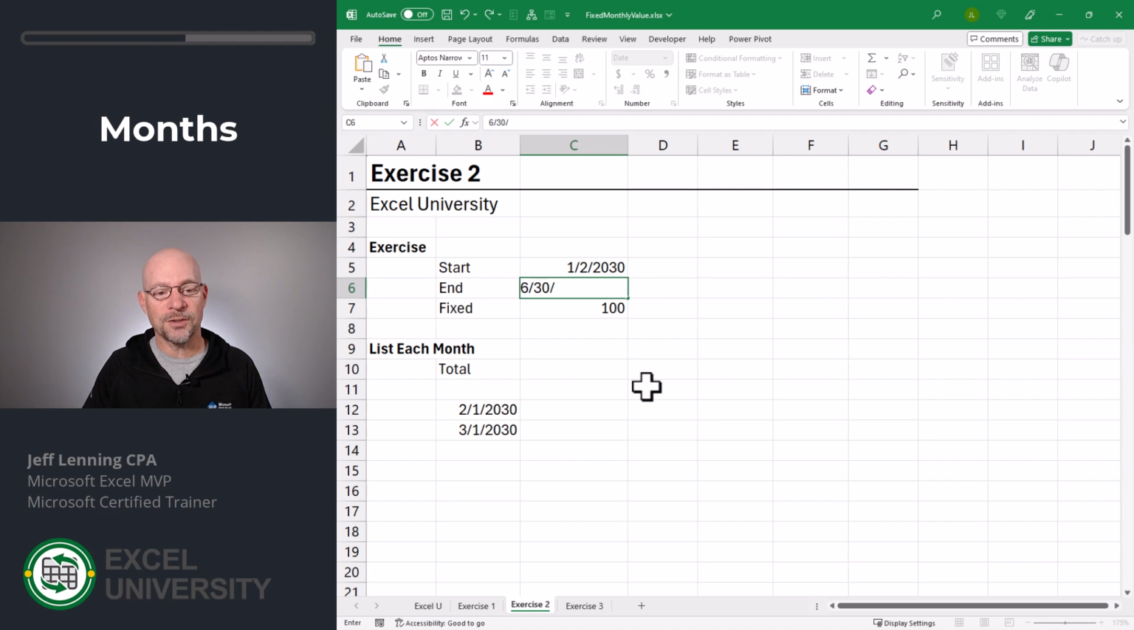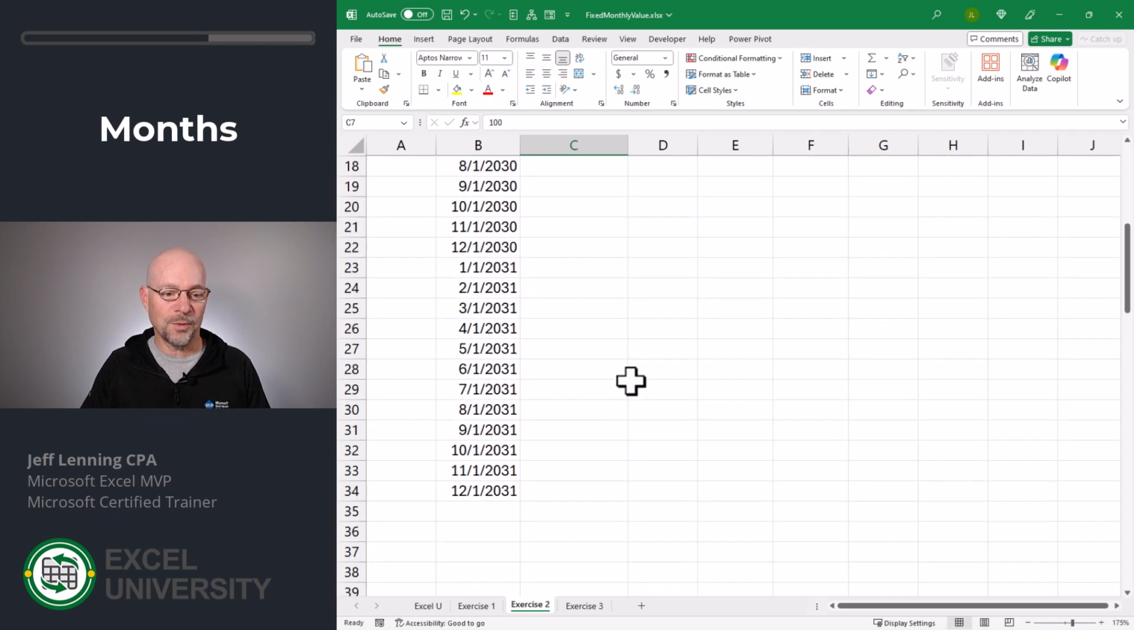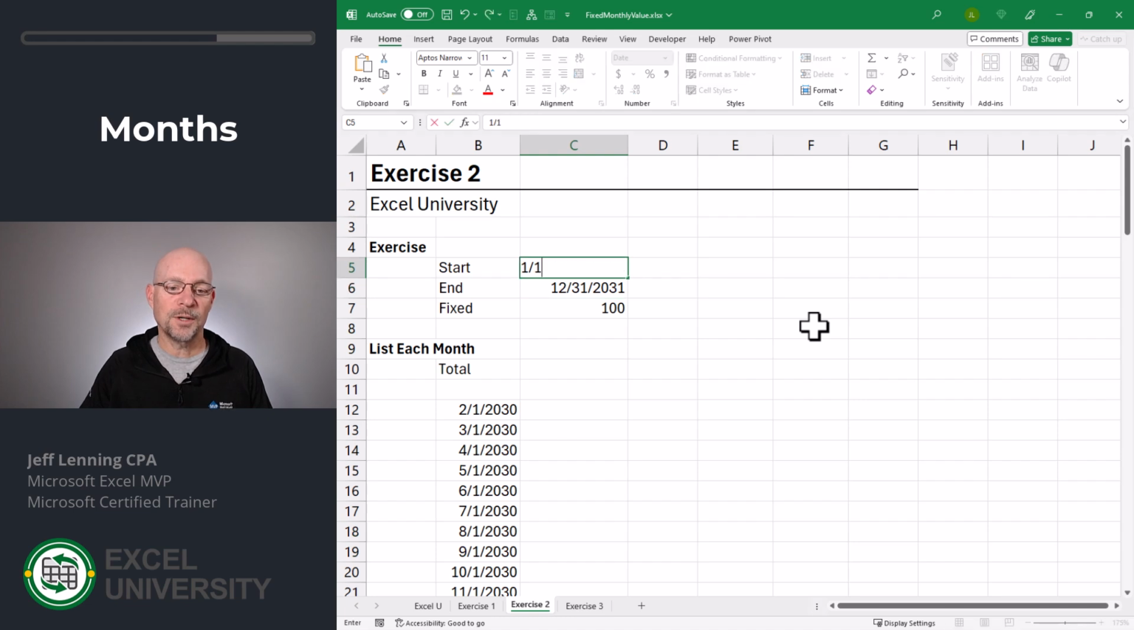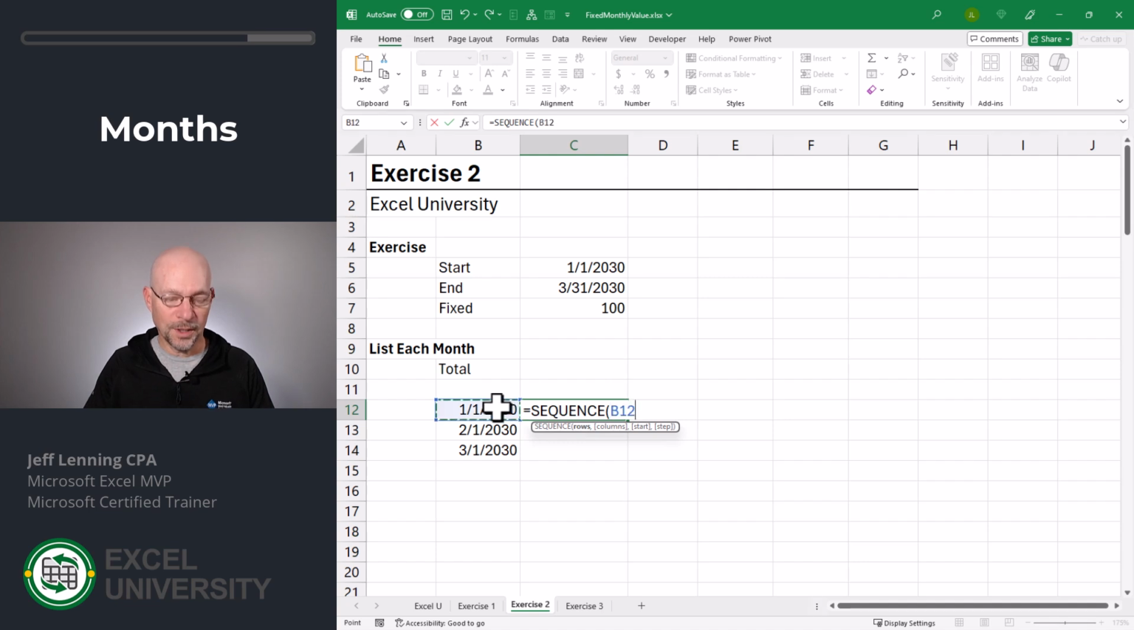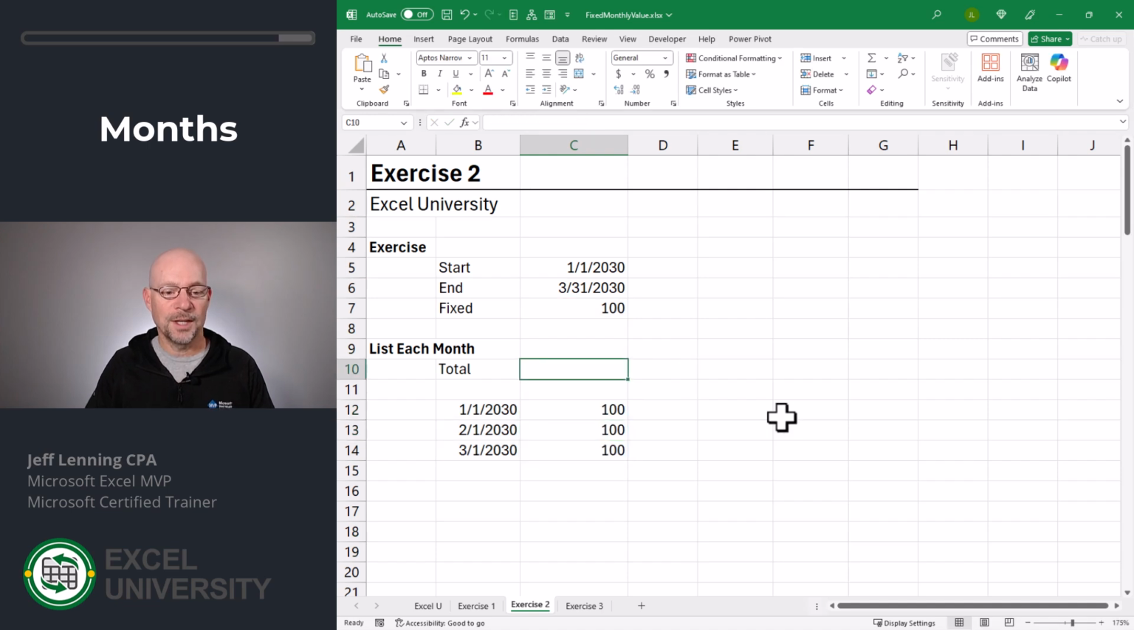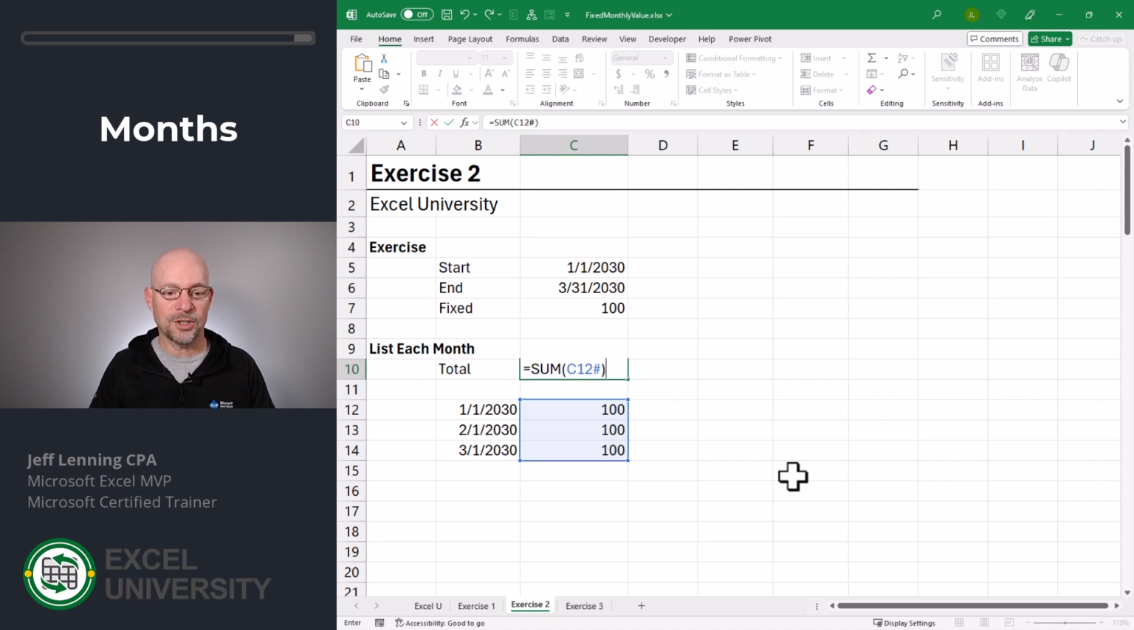And if this goes to 6/30/2030, that looks good. If this goes to 12/31/2031, then this looks good as well. Let's put this back to 1/1/2030 and 3/31/2030. And once again, we can use the sequence function to calculate the $100. So we want to do this with the spill reference operator. We want to start at this fixed amount, and we don't want it to increase. Close function and enter. And now once again, we can just sum all of this, close function and enter.